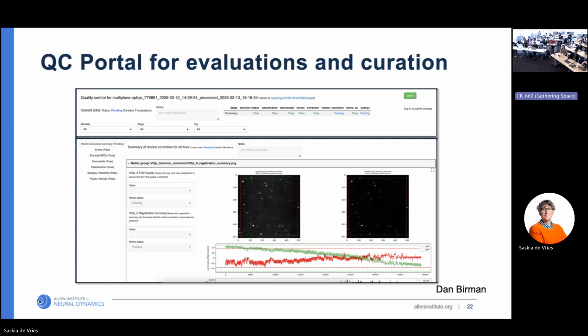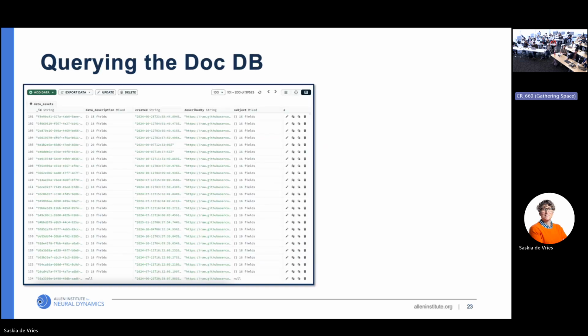And so this allows an actual interface for scientists to go in and say, this aspect of the data is good, that's bad. We evaluate each modality independently, so you can have an asset where the EFIS recording is great and the behavior videos are terrible. So depending on your analysis, if you don't need the behavior videos and you just need good spikes from a particular region, maybe you want to use it. But if you do need the behavior videos, you maybe want to skip that one.